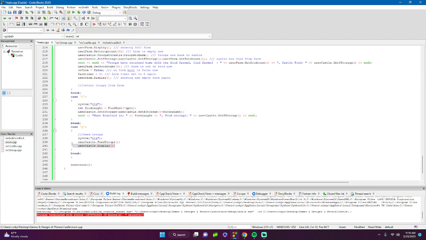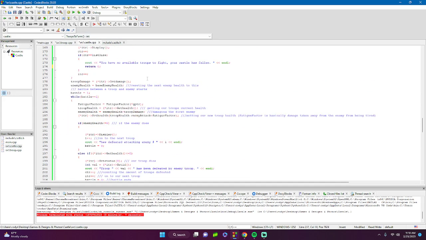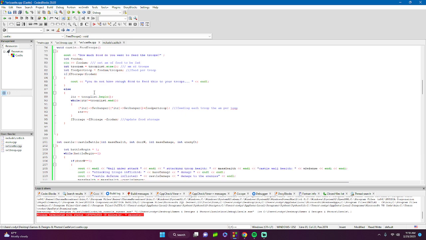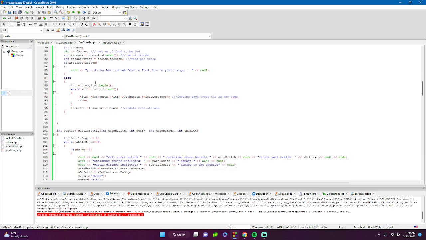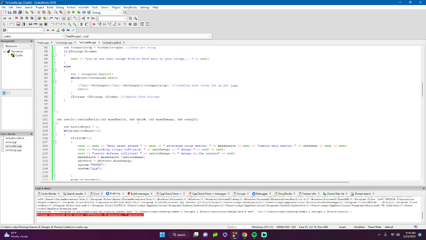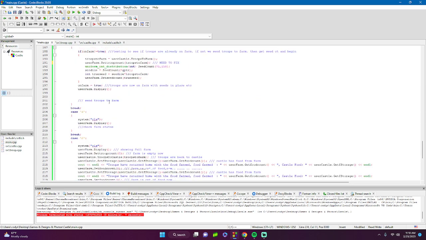Case G feeds the troops, so we call the feed troop function, which I'll show you right here. It'll be up here. We ask how much they want to feed the troops. We make sure they have enough food. If not, or if they do have enough food, we come down here. We feed them however much they put in divided by the amount of troops, and then we take it from the food storage. So that's basically it. And then there's just a new screen function.